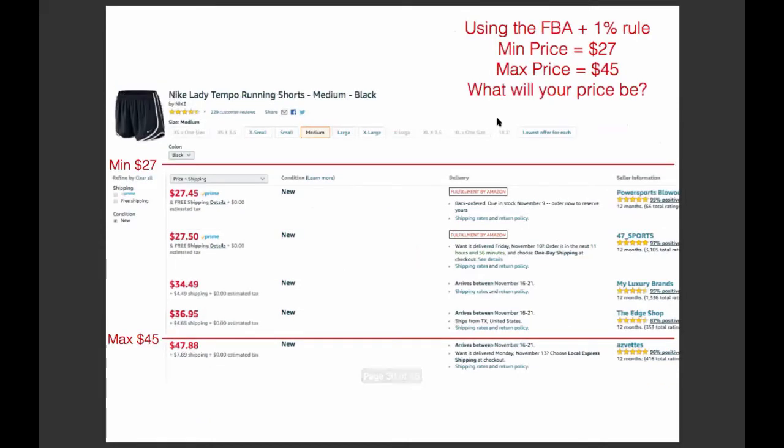Okay, so here's a second example. Let's do this again. It looks like everyone's having fun with this. Again, we're going to use the FBA plus 1% rule. Min price is 27 and max is 45. What will your price be? Give you guys a minute to do the math.